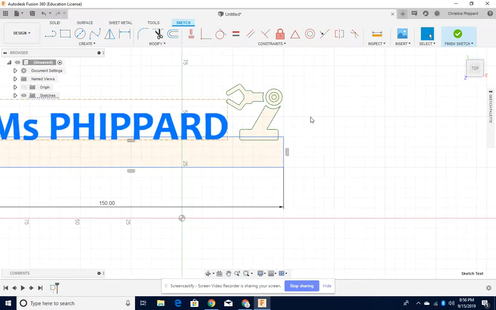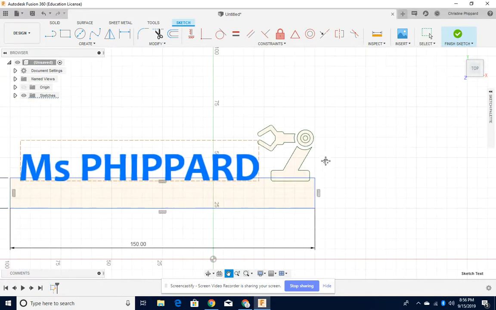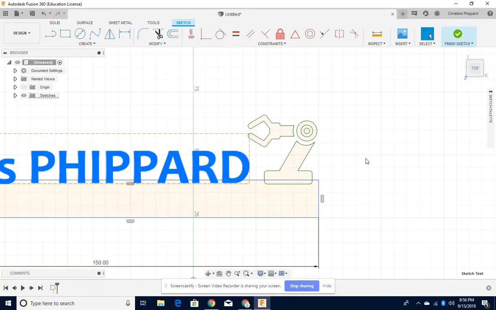SVG files, when they come in, are green on the edges. Green on the edges means that they are not movable. So see, I can't do anything to it. Blue on the edges are things that you can change. Tan on the inside means the shape is closed, which is what we want.